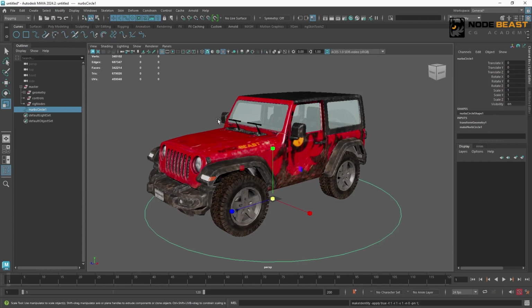Then freeze transformations, then delete history, Alt plus Shift plus D. Make sure we don't have any node connections down here. Then let's rename it. We'll rename it here, call it control C world 0001.